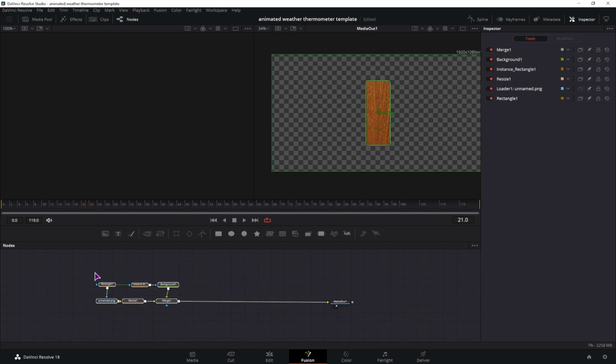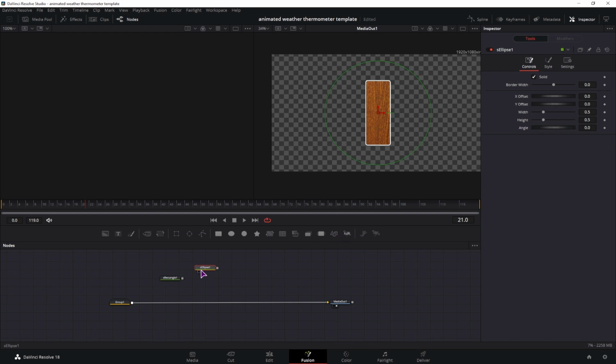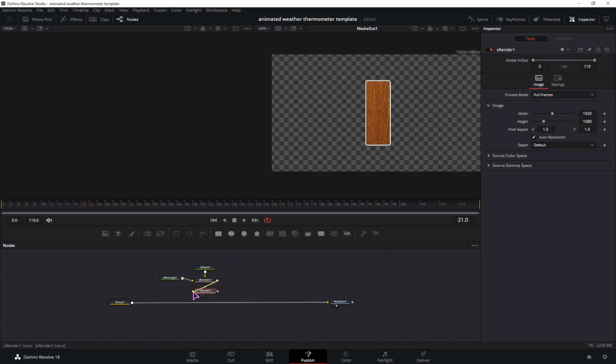I can select all of the nodes and group them up, Ctrl G. And what I'll do now is make the indicator for the temperature. To do that, I'll use a rectangle and an ellipse, but the shape nodes, and I'll be combining them with an sBoolean. You can simply connect them like so, not even with the merge, because this is still a shape node. You have to use the sRender node, and once you do, you can then connect it.